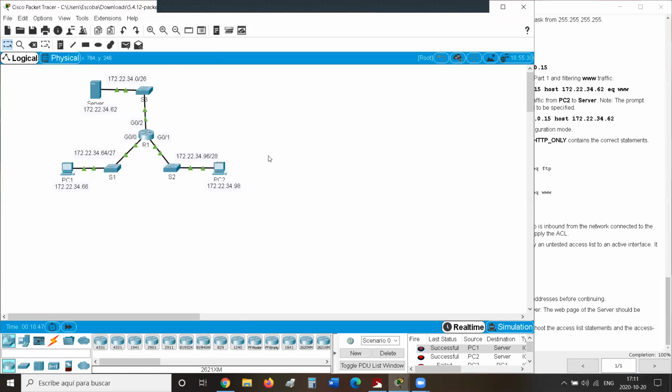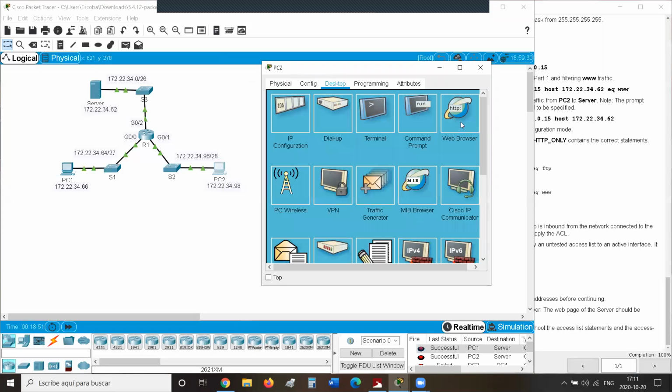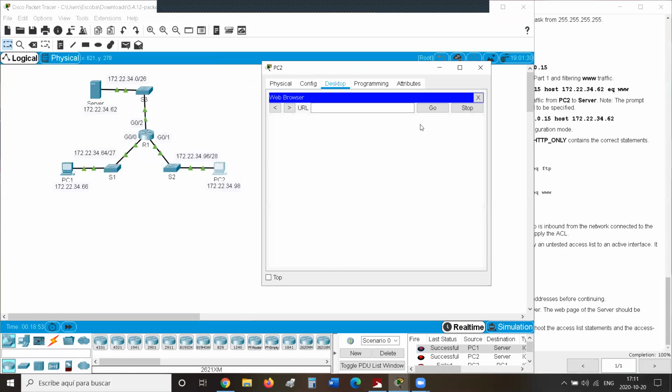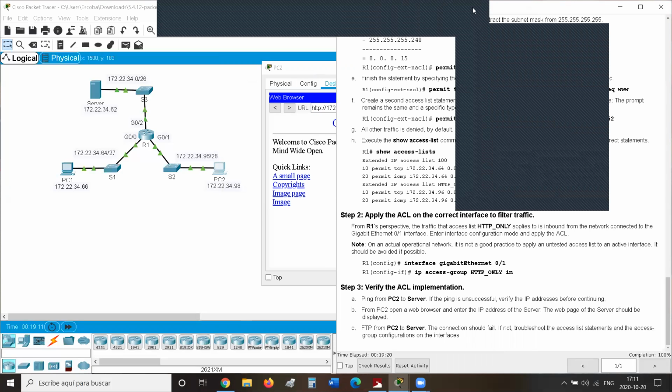It's exactly what we want. Now, can we get on PC2? Go to the browser and get to the home page of the server. And there it is. We've successfully created an extended access list, both named and numbered, and verified the functionality.